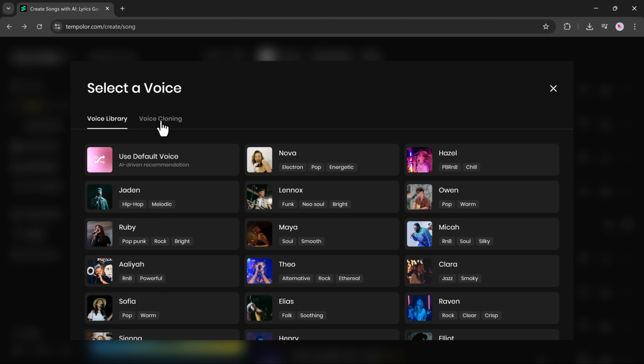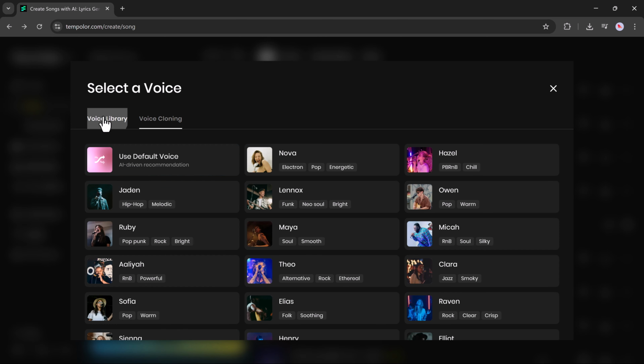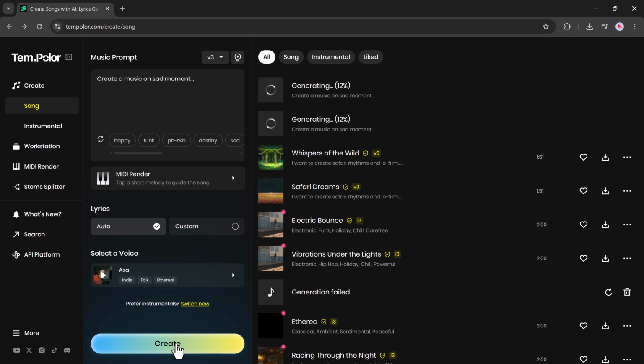And if you really want to personalize your track, you can use the voice cloning feature. You can clone your voice and generate the music in your own vocal. Sound amazing, right? We will try the voice cloning tab later. Once you select the singer voice and add the lyrics, finally hit the generate button.